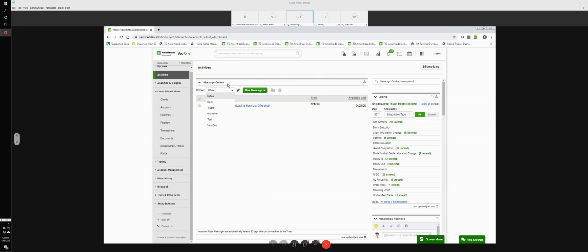Now from here, pretty straightforward. You're going to have your inbox, all your different folders there. When you create a new message, one of the new features I really like in Veooo1 is you can actually, give it a second here.